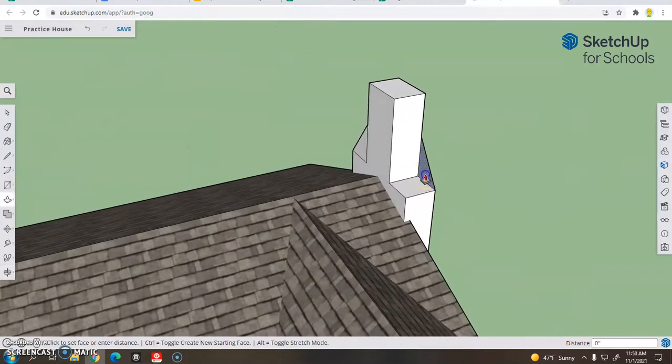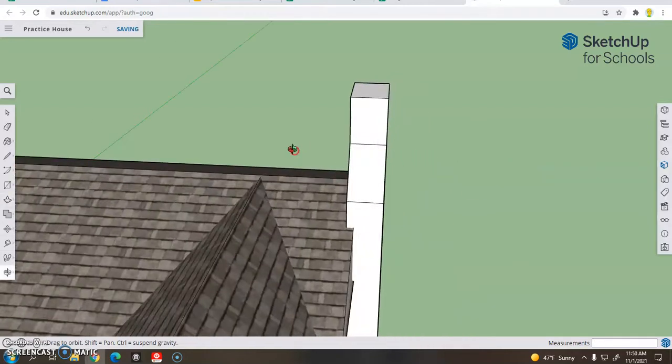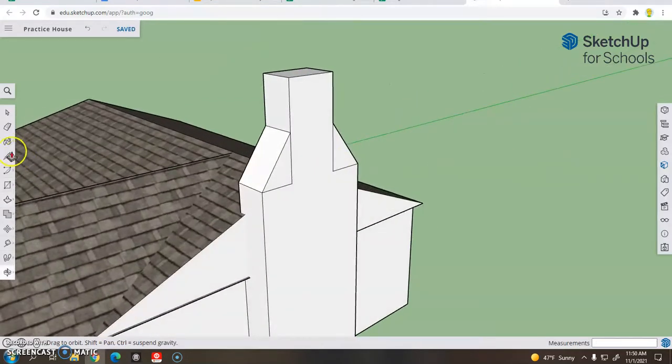Get it just where I want it. And I'm going to click, drag that across. It should say on edge or midpoint. Usually it will kind of catch wherever you want it. Excellent. And now let's clean this up a little bit with that eraser tool.